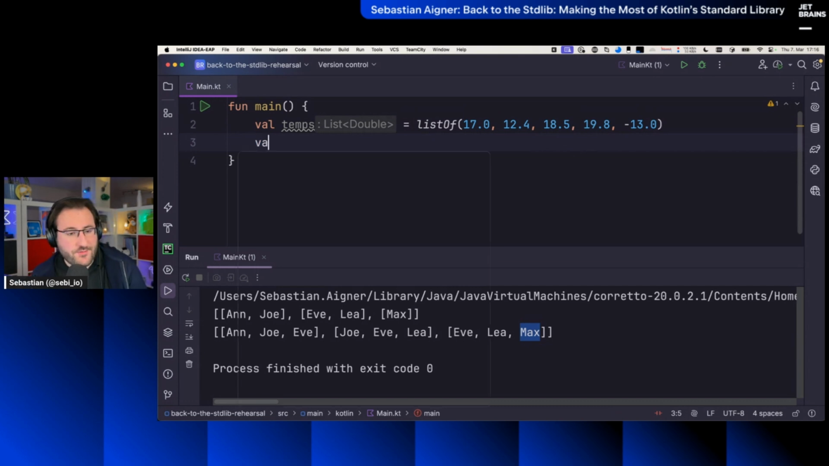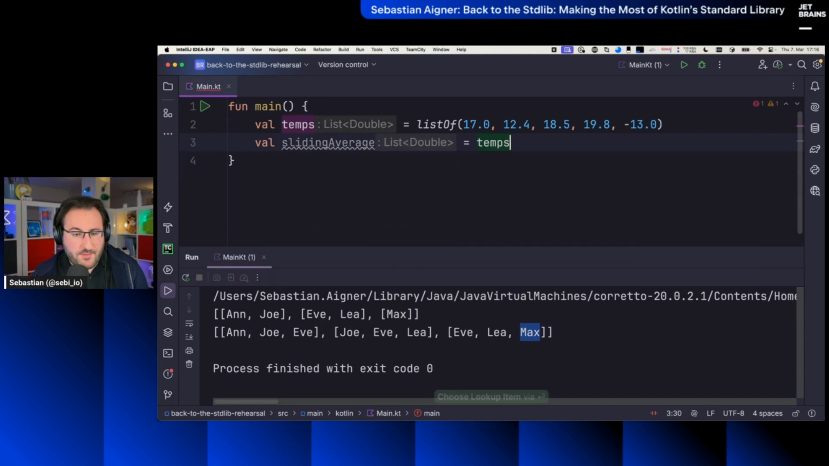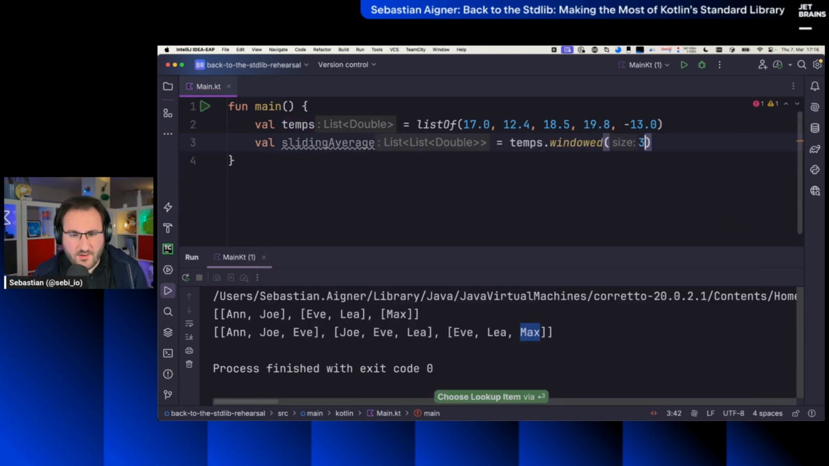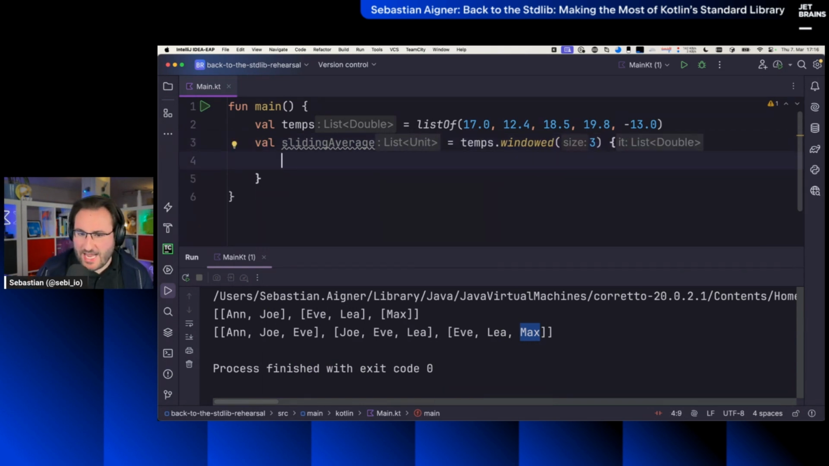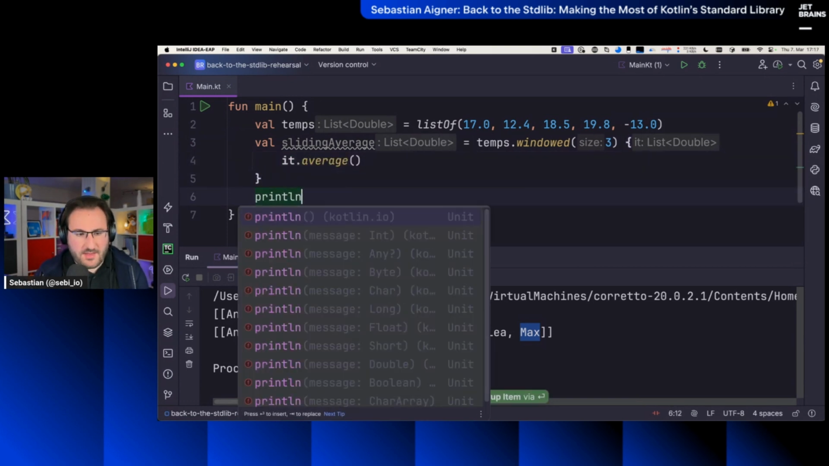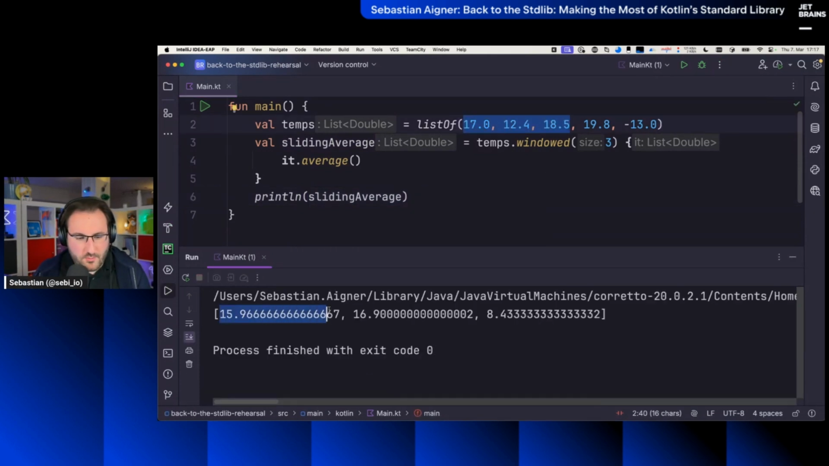But we could use this to create a sliding average, simply by going into our temperatures and then saying, well, I'd like to have windows of size 3, and then the pattern reappears. We can actually add a lambda that transforms each individual window into another value. So we can just say, give me the average of each window. Doing that, we can see that for the first 3 days, where it's still moderately warm, we get about 16 degrees. And then at the very end, when we get a minus 13 degrees, the average is really cooling down.